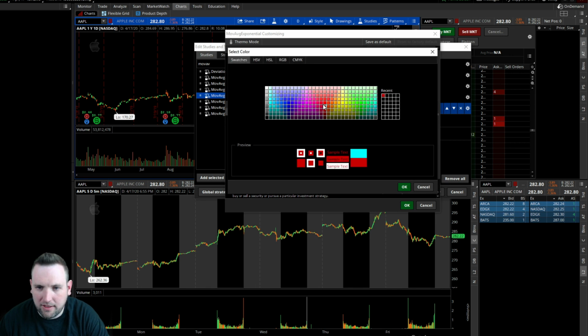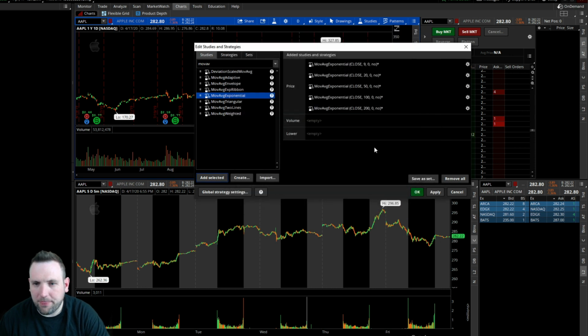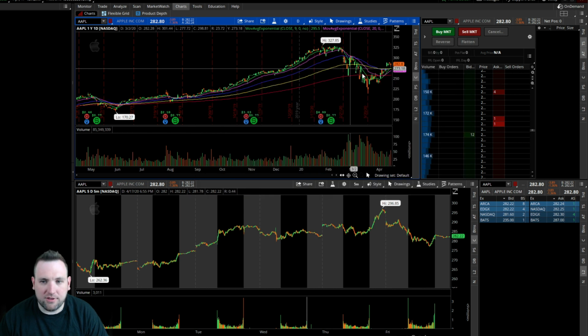Now the reason why I like red is because what it tells me is that moving average is very important, because the 200 day is a longer period of time. It's the last closing price of the stock over the past 200 days. So it tends to be one of the strongest support and resistance lines. So we've got all 5 of those in there, and you just click apply.